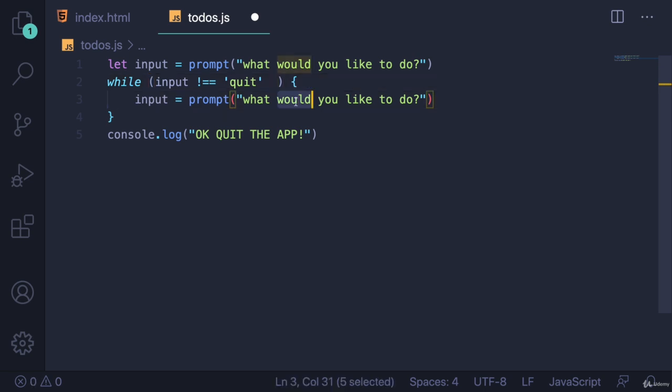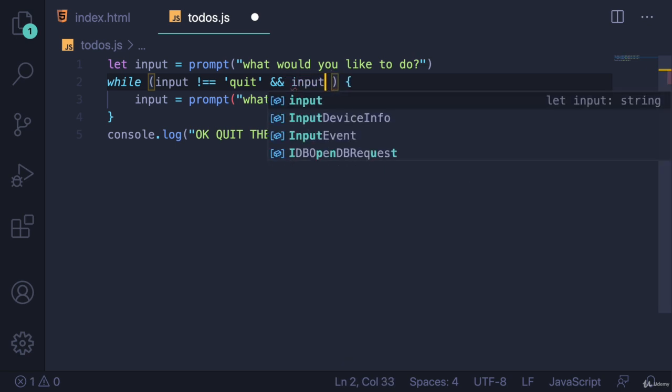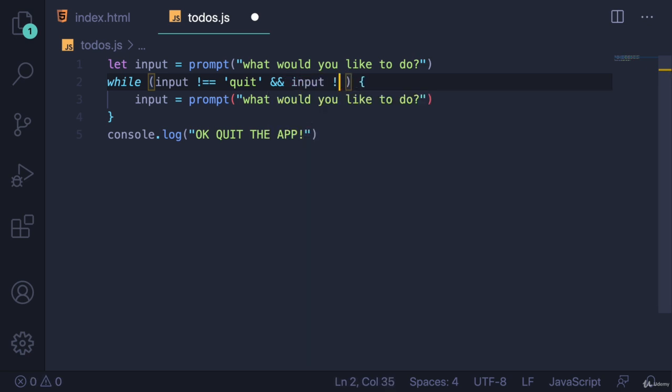We only want this loop to run, this is the part continuing to bother you and ask you questions, as long as your previous input was not quit and it was also not Q. If it was either one, then we're done. So I'm going to do and input is not equal to Q.